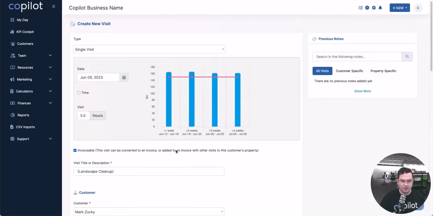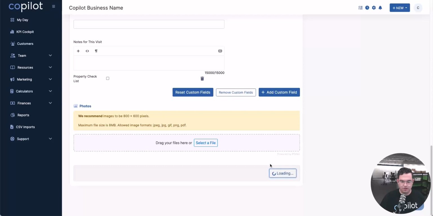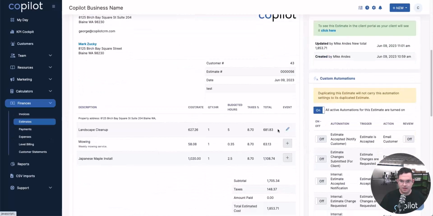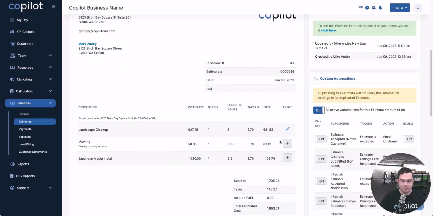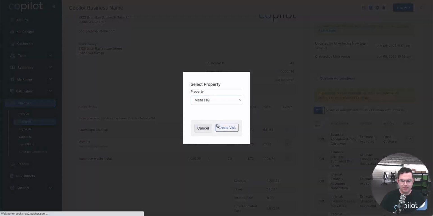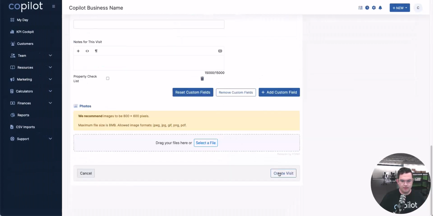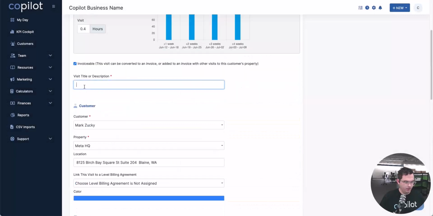It's really great. Once you do create an event for it, I'm just going to click create visit here, and then back to this estimate, you can see that there's an event scheduled, and you can edit that event straight from the estimate. This also works with recurring events. So for instance, I'm going to create an event from this line and set it as recurring. Create visit. Oh, I did not add a title. We'll just put weekly mowing.